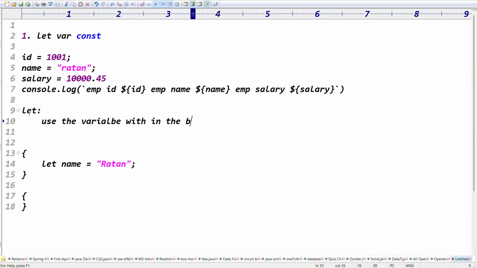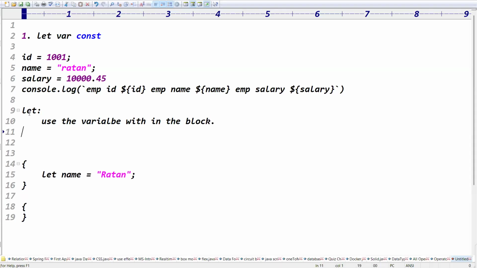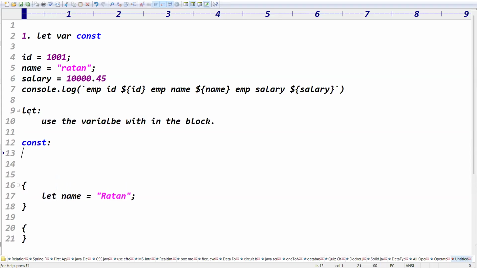Within the block. I will tell you what a block is. Just remember that there are multiple blocks of code, but a let variable can be used only within its block. Even if you declare the variable as a constant, that is also used within the block only. The const is also used within the block only.